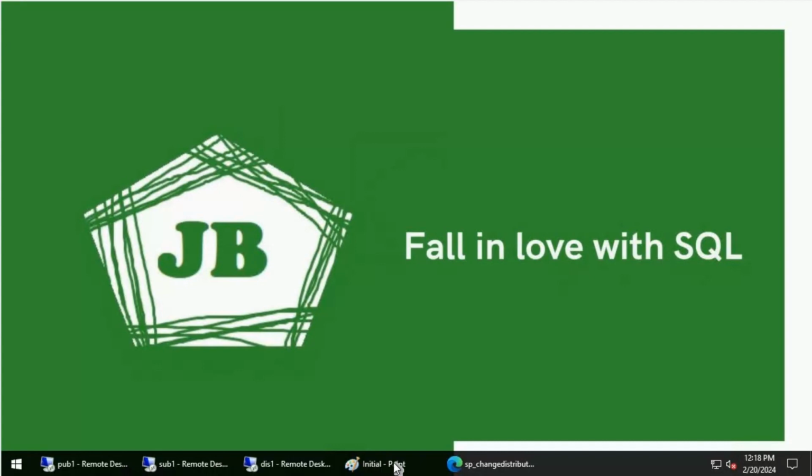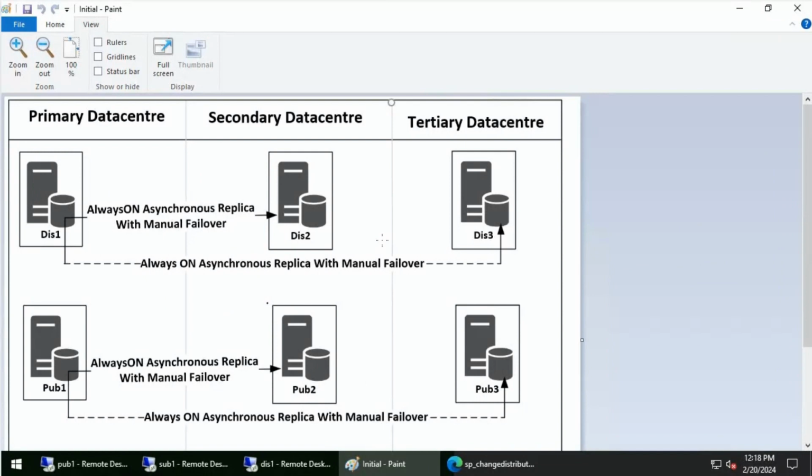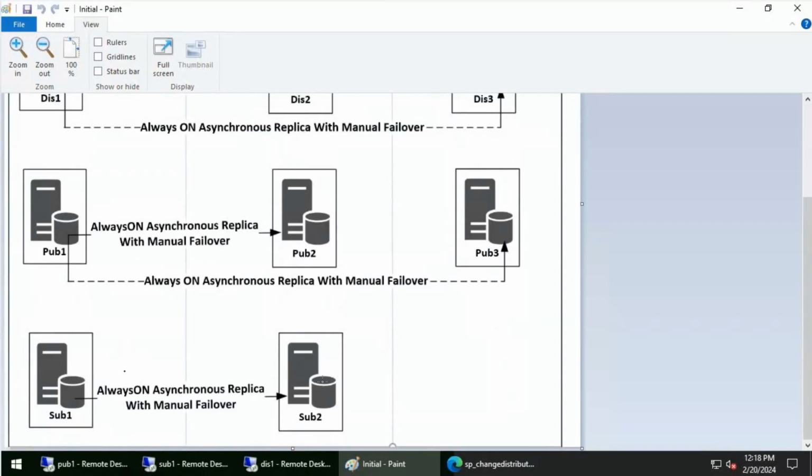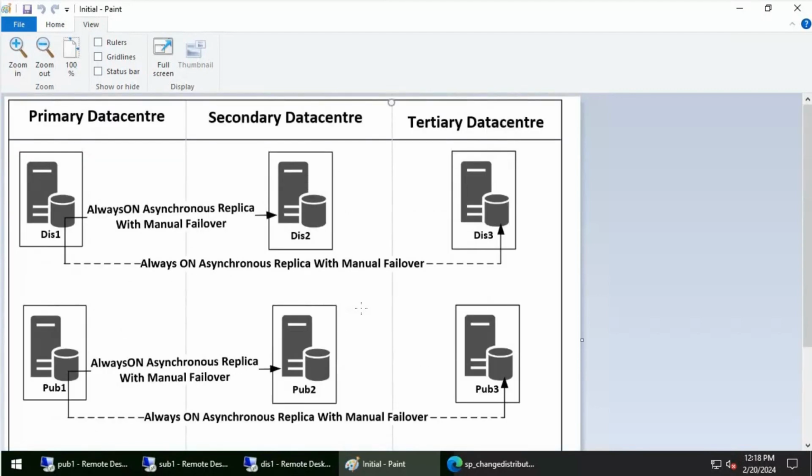Let's get started. We'll be utilizing this particular environment. We know that dis1, dis2, pub1, pub2, and sub1 and sub2 form a fully functional always-on availability group, and you also have transactional replication working fine. In previous videos, we have added DIS3 and PUB3 to the distributor and publisher clusters respectively, and also configured the quorum.